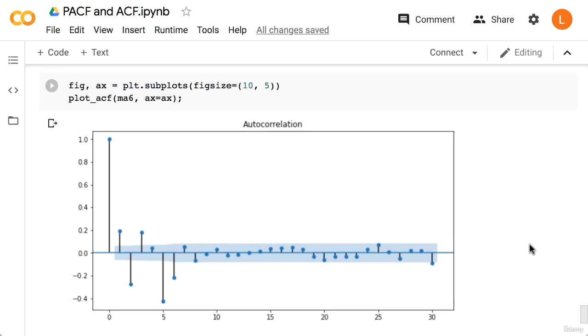Next, we plot the ACF for our MA6 process. As you can see, the largest non-zero lag is at lag 6. Notice how at lag 4, the value does not go outside the confidence interval. However, we would most likely not consider this an MA3 because of the significant non-zero values at lag 5 and lag 6.